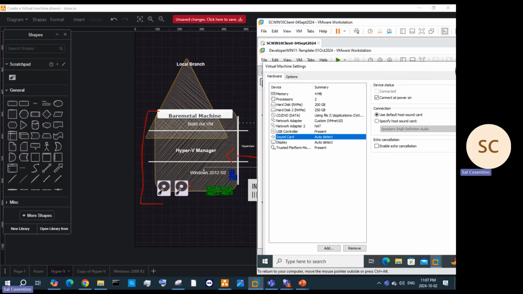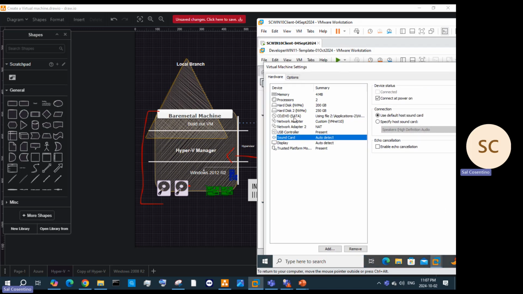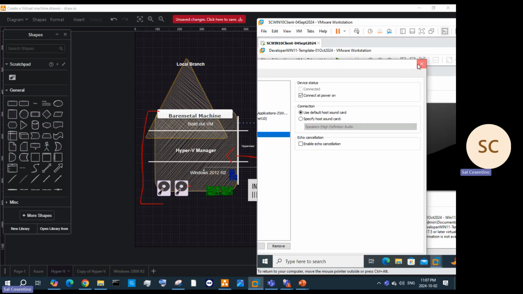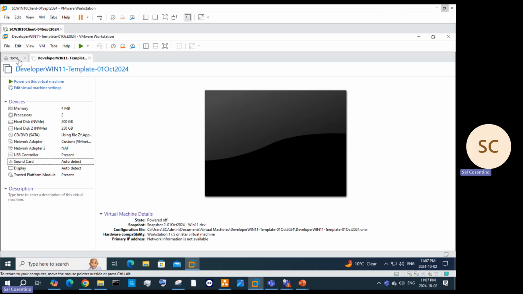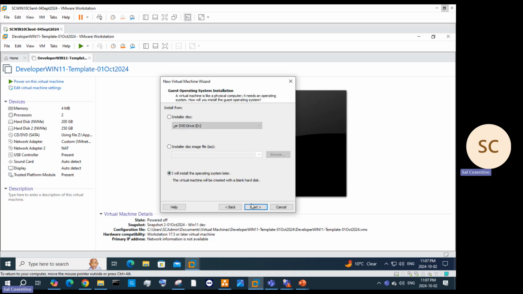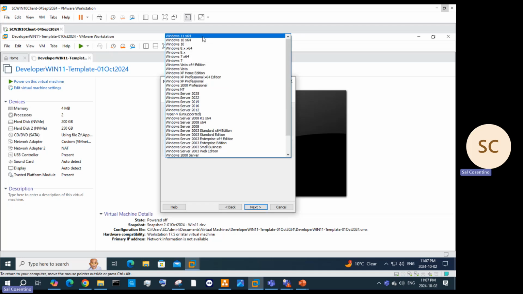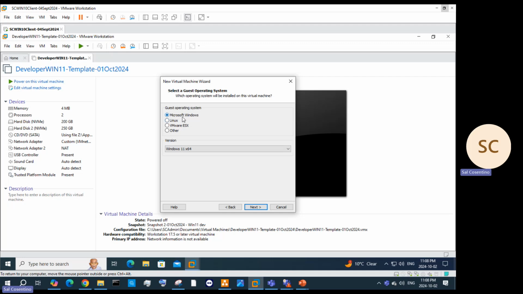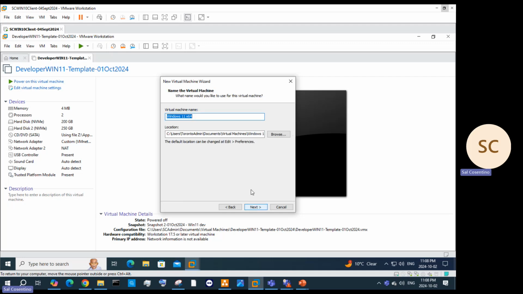So we will do that. We will create that machine. We'll create a blank machine on our Workstation Pro, right? So we will create a new machine, and just in case you haven't done so, I've done so here in our lab. So again, I'm going to create just a typical machine, and I'll install the operating system later. It doesn't matter. I'm just going to create the Windows 11 64-bit. Again, the guest operating system is Windows 11, and we're going to click next.